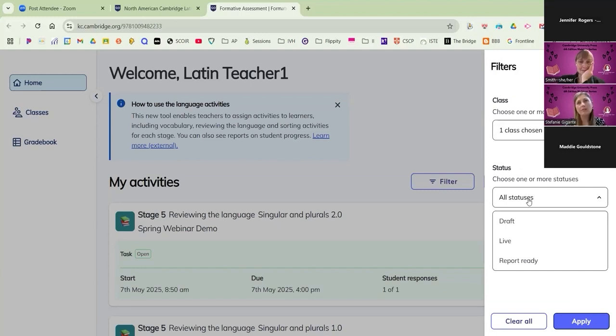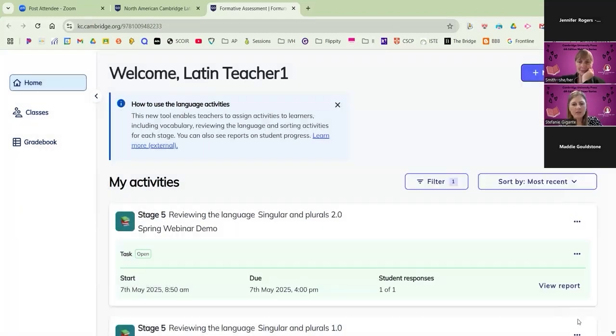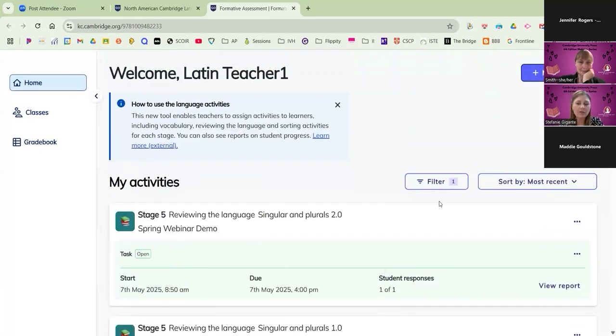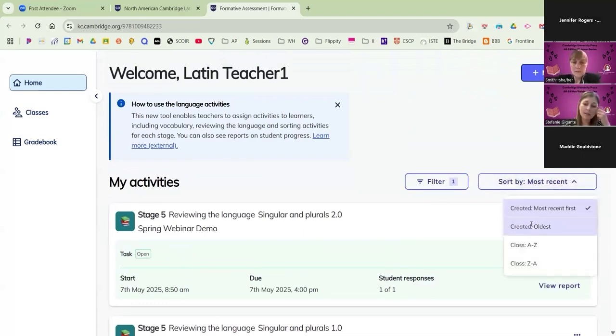The students should have done it by the due date, and the due date has come and gone, and the activity is over. I'm going to go ahead and just select all statuses and then show you that it sort of narrows it down a little bit. Then after the filter, you can also sort it by either most recent, the date of creation within the class, or the classes A to Z, and then the classes afterwards as well.